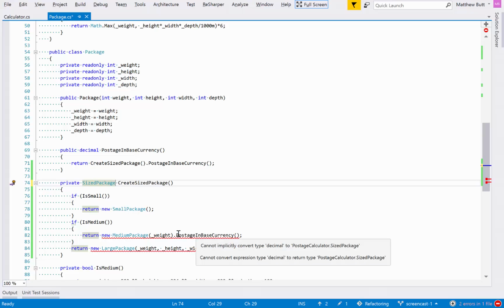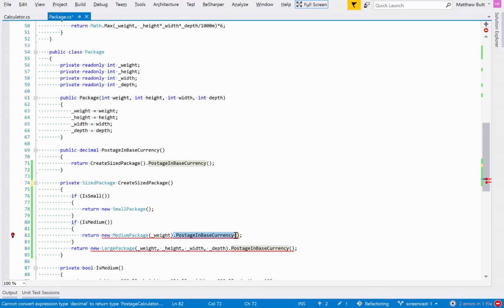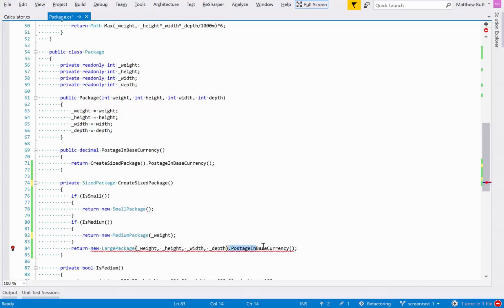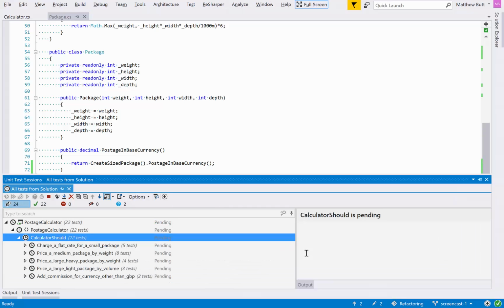I then look at the next issue, and we can see that this is because I'm invoking postage in base currency on my medium package. So I'll remove that, the second step on compilation failure. And finally, I will do the same with the large package. Third step on compilation failure. And now I can run my tests and they all pass green.